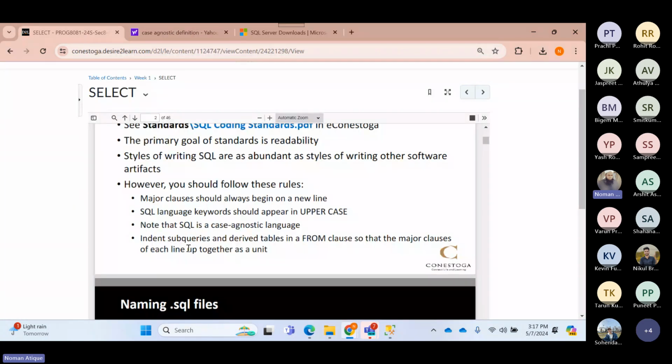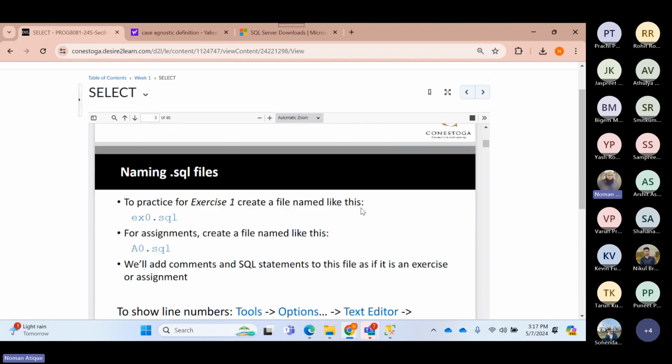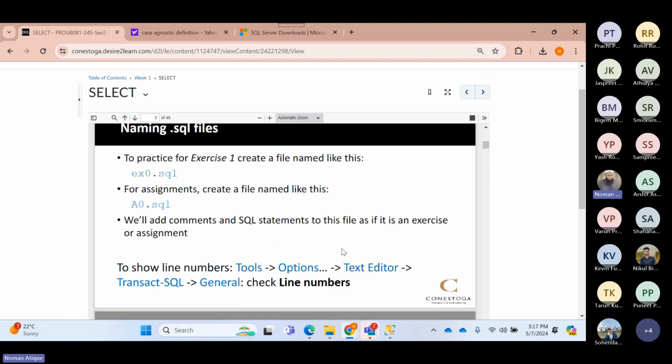However, indent subqueries and derived tables in the from clause, and the major clauses of each should line up together. We'll talk about that when you're writing subqueries. You have to indent them. Indenting will help you. To practice for exercise 1, create a file named like this, ex0.sql. And for assignments, create a file named like this, a0.sql. You'll have to create SQL files with these names. We will add comments and SQL statements into the file as an exercise for the assignment.